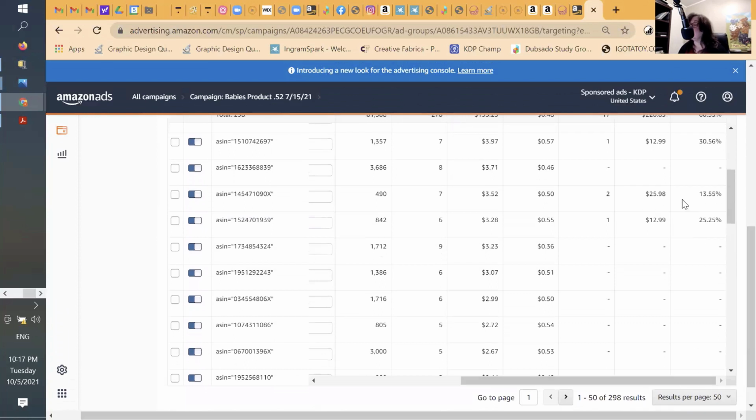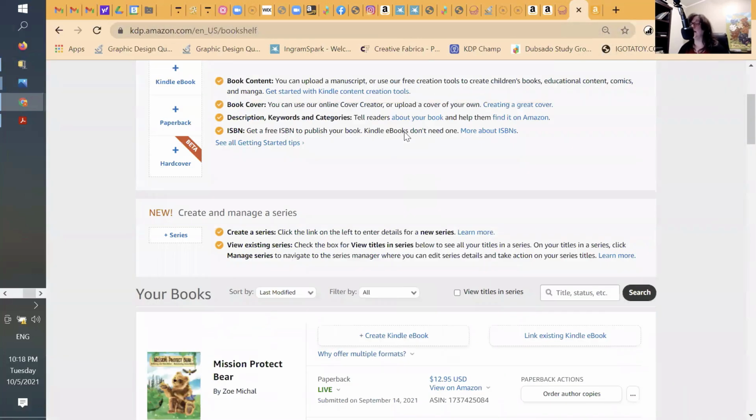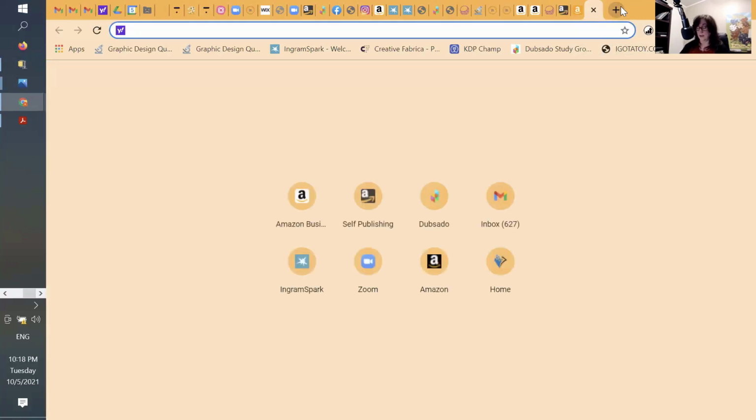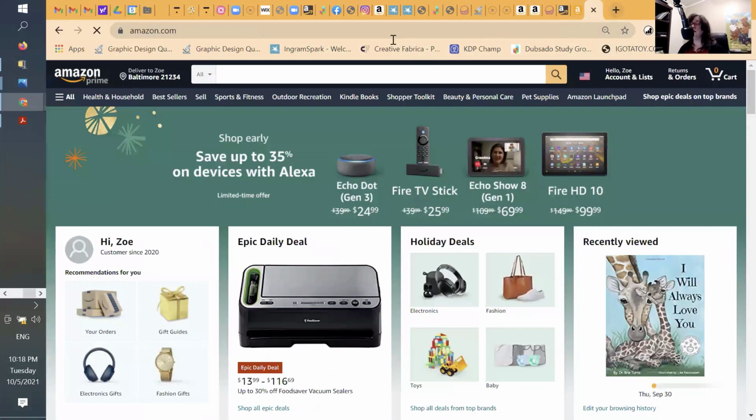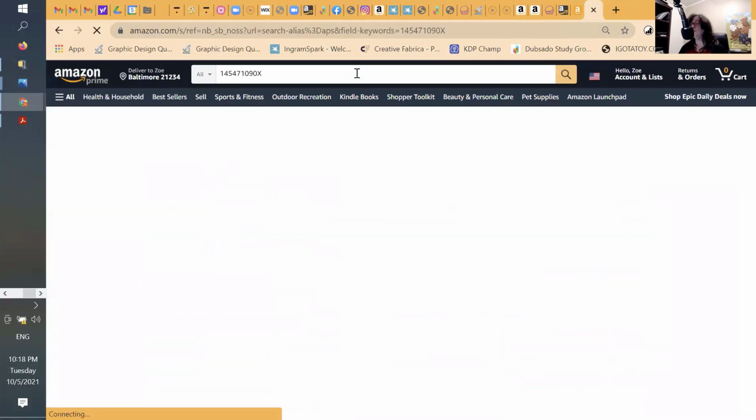All right, so we've got 13%. That's really good. Out of 7 clicks, 2 orders. That's the kind of conversion we want to have. I'm interested in finding out, what is this book? If we really want to know, we could either go into the search terms and look for it, or we could just hop on Amazon, and by pasting that ID in here, it will find it for us.